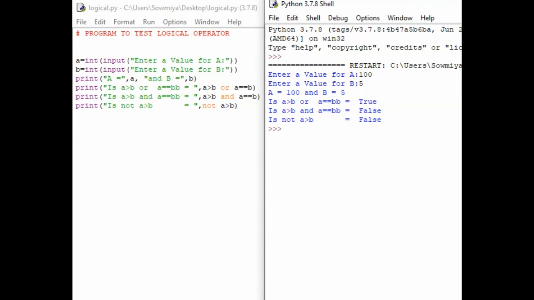Here see the condition, A is greater than B. This condition is satisfied because A is 100, so it is greater than 5. So the answer is true. Okay, any one condition has to be true, so the answer will be true.